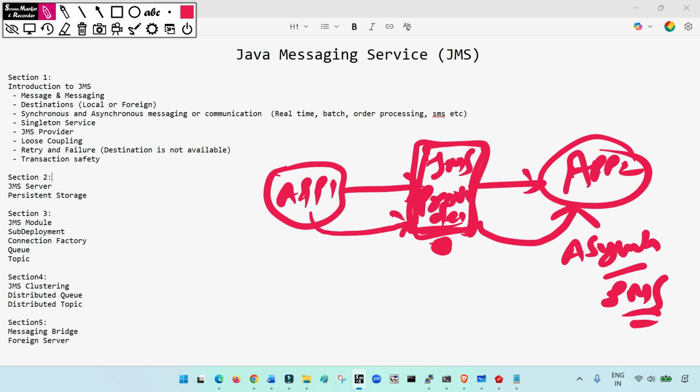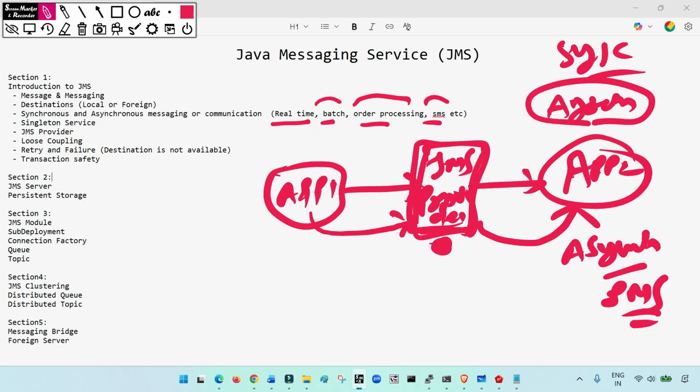For real-time processing, as I said, you have synchronous communication. Async examples are maybe batch processing, an order processing system, or SMS, the short message service. These kinds of processing are called async, where the request is raised but it may take some time for processing. It could be minutes, hours, or even a day. That is possible because you have a mediator in between where the messages get stored and then are processed by the destination application.